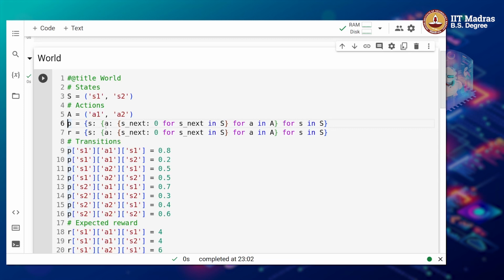S is the outermost dictionary key, A is the middle dictionary's key, and S next, or S prime, is the innermost dictionary's key. Okay, and we initialize it to 0. We do something similar for the reward expectations, again a function of S, A, S prime. So it's a triple nesting here.